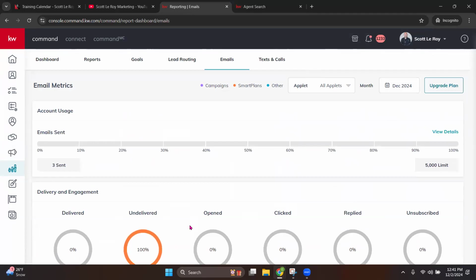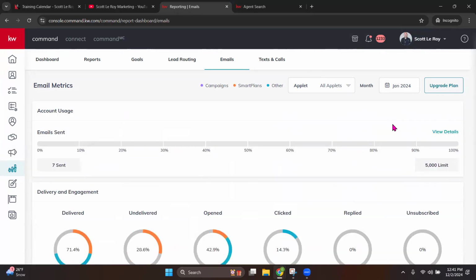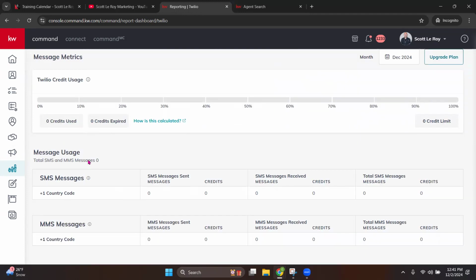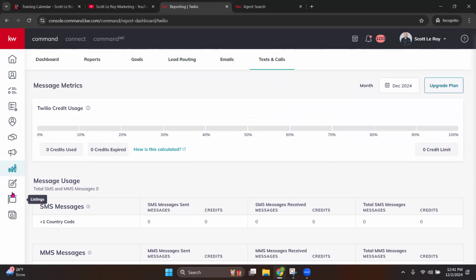This is broken down by month though, so you can go back if you want to see November's. Even if you want to go through the entire year just to take a look, you can go all the way back to January. You can even filter if you just want to see campaigns or smart plans. Next is texts and calls, primarily again, if you have Twilio set up, this is going to allow you to see how many credits you're using, how many are expiring soon because they do expire after a while. So you can see all of that information right here.